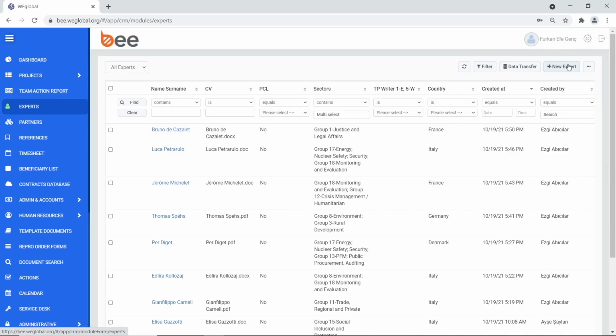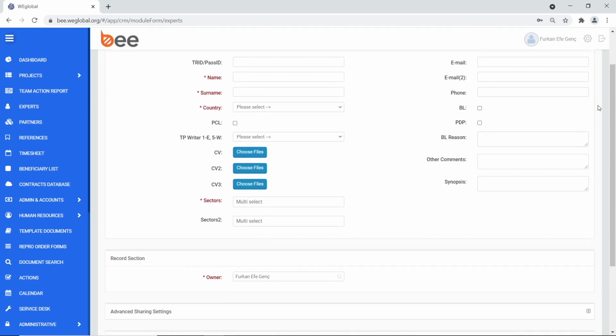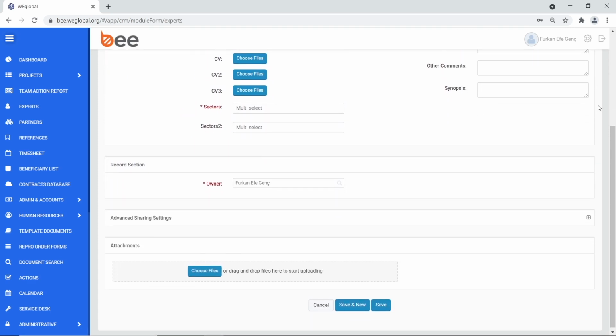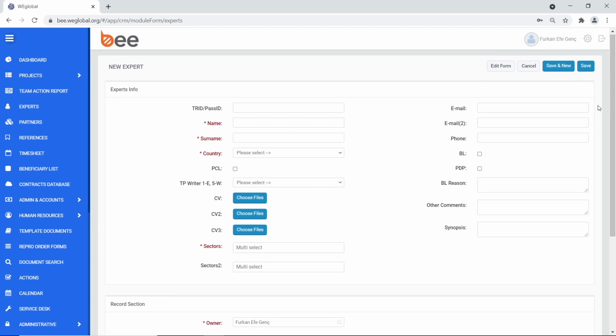You access the screen to create a new expert entry by clicking on the New Expert button. Required fields are shown in red. They must be filled in. You can quickly search and find the data about a registered expert using the filter button. Once you enter all the required data, save your entry by clicking the Save button in the top right-hand corner.